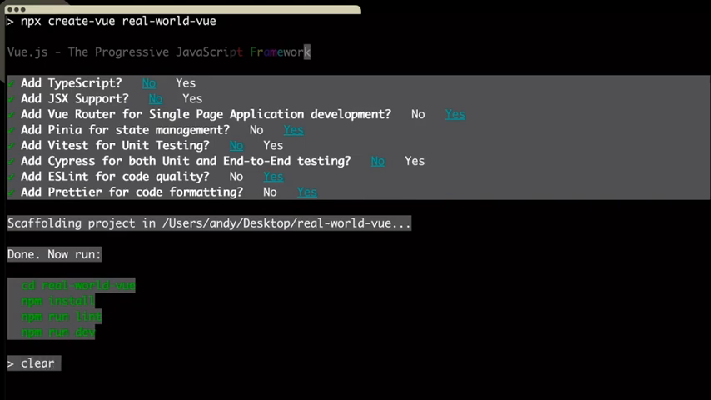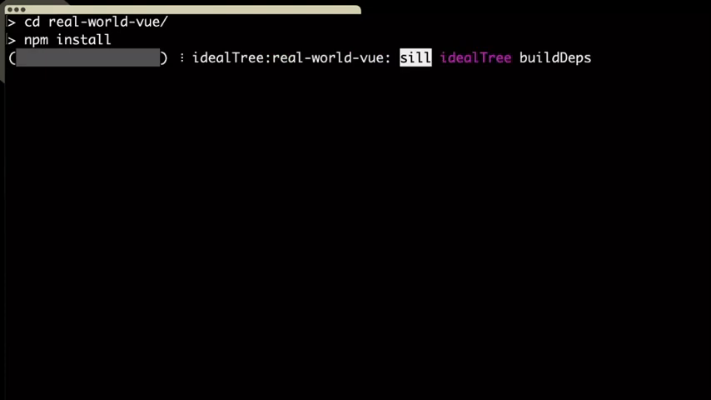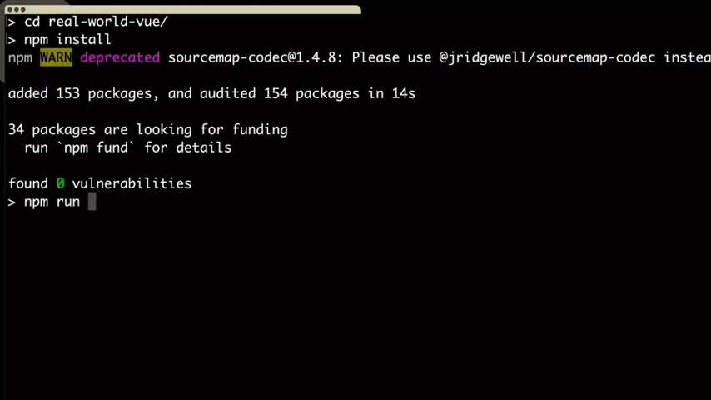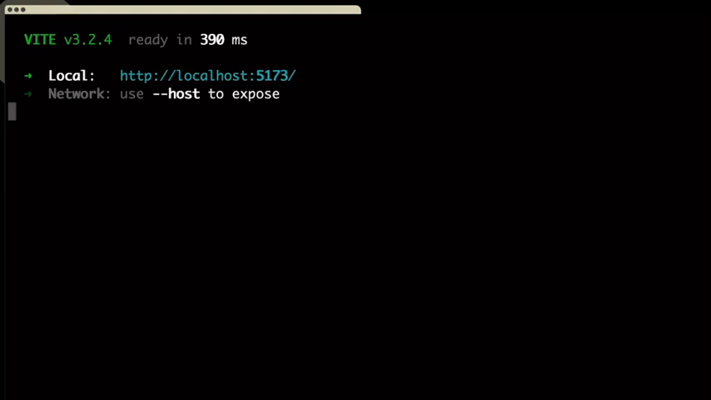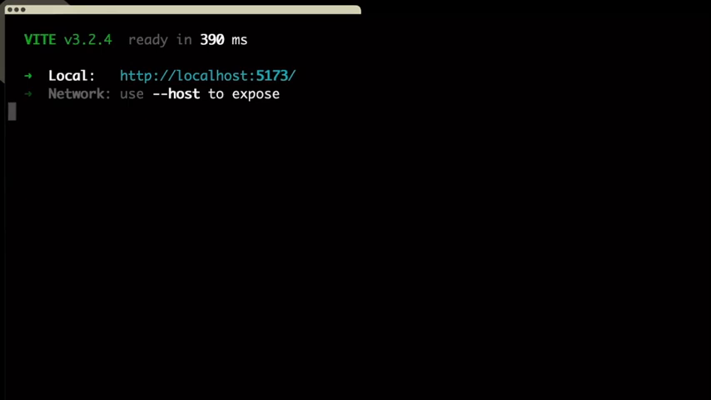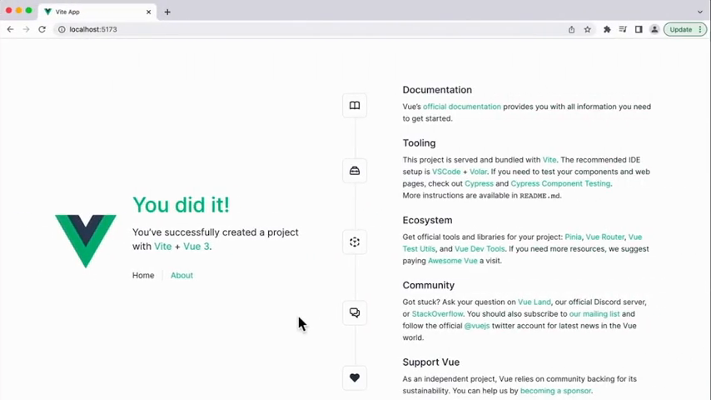Once our project is scaffolded, we can cd into that project and run npm install to get all of the dependencies. Then we'll go ahead and start the development server with npm run dev. This will compile our app, and as you can see, it's running on localhost 5173. Your number here might vary depending on if you already have a localhost running. Now if we head to that localhost in the browser, we can see the app that was just created.